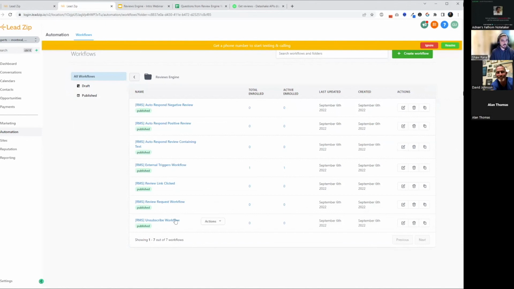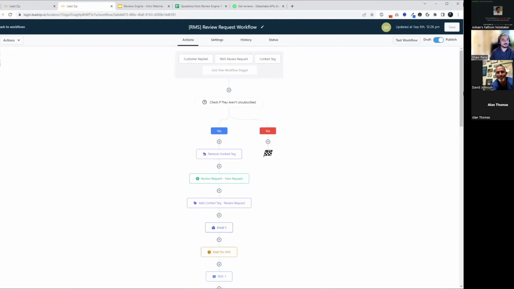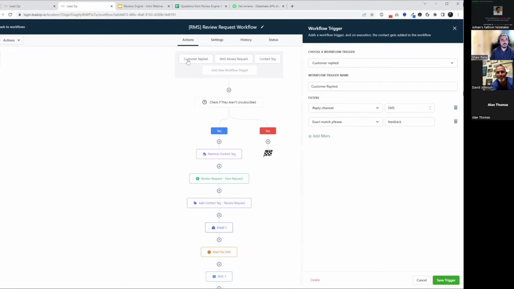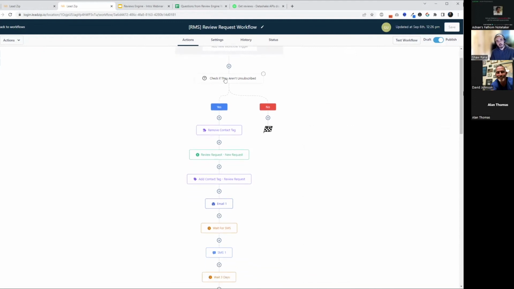External triggers workflow. What I want to do is go through the review request workflow. This is a specific workflow for whenever we ask people to review us, and this is going to be the drip cycle. We check whether a client replied with feedback to that specific reply channel, SMS. Like I said, the text back feature runs with this. It also checks whether the RMS review request form was completed, or if the contact tag was set up. This is obviously if you have a list that you want to upload, you would use a contact tag. First things first, it's going to check that they aren't unsubscribed. If they are unsubscribed, do nothing.